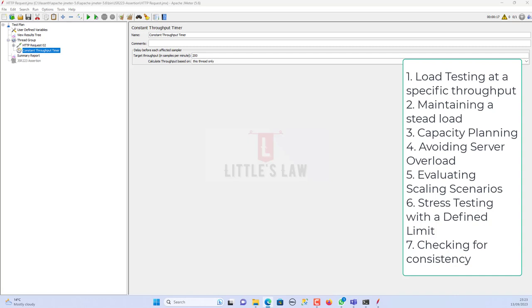And the fourth use case is avoiding server overload. So this constant throughput timer prevents overloading the server by ensuring that requests are sent at a controlled rate. So this helps in preventing server crashes or performance bottlenecks due to a sudden spike in traffic. So that's why we use this constant throughput timer.